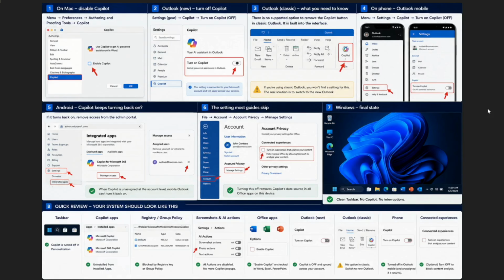If that happens to you, the permanent fix is different, and it's actually the smartest move if Copilot keeps ignoring your settings. Go to admin.microsoft.com and sign in with the same account. Even a personal or family account works here. Go to Settings, then Integrated Apps, find Copilot from Microsoft 365, open Manage Access, and remove your account from the assigned users. Once Copilot is unassigned at the account level, Outlook Mobile has nothing left to reactivate because the service itself is no longer available to that account.